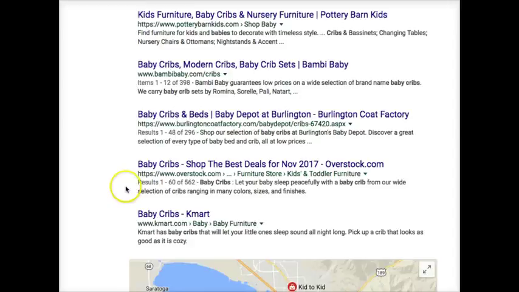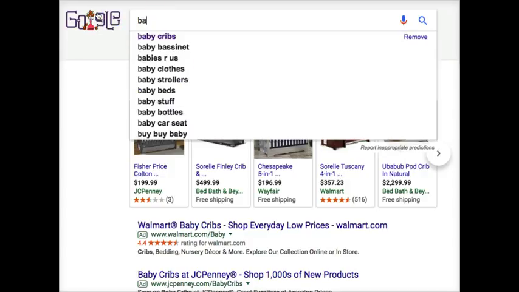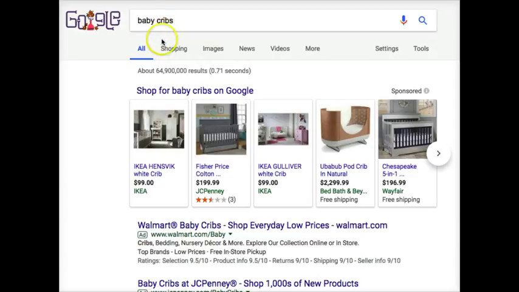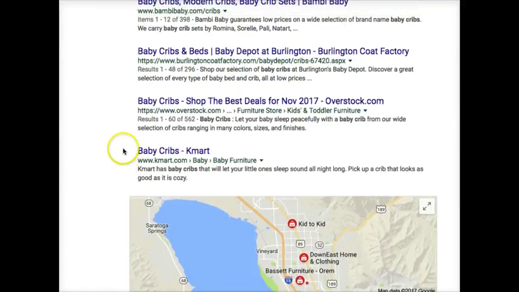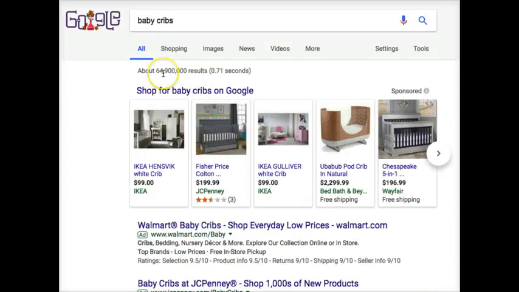So look at this right here. Every time we do a search, Google's going to say, well, we found about 64,900,000 results related to the word, and this is for baby cribs, not for SERP, related to baby cribs, 64,900,000 results. And out of that, this Bambi Baby is number 7. That's pretty good out of 64 million, right?